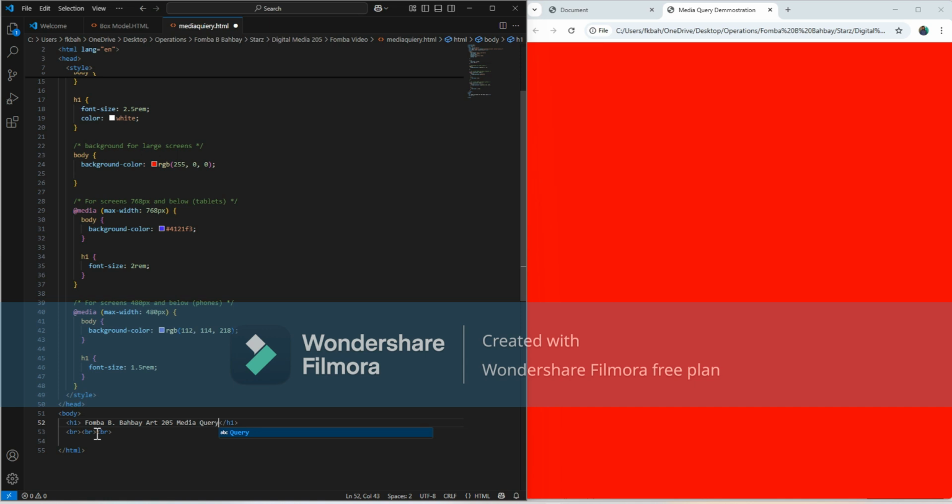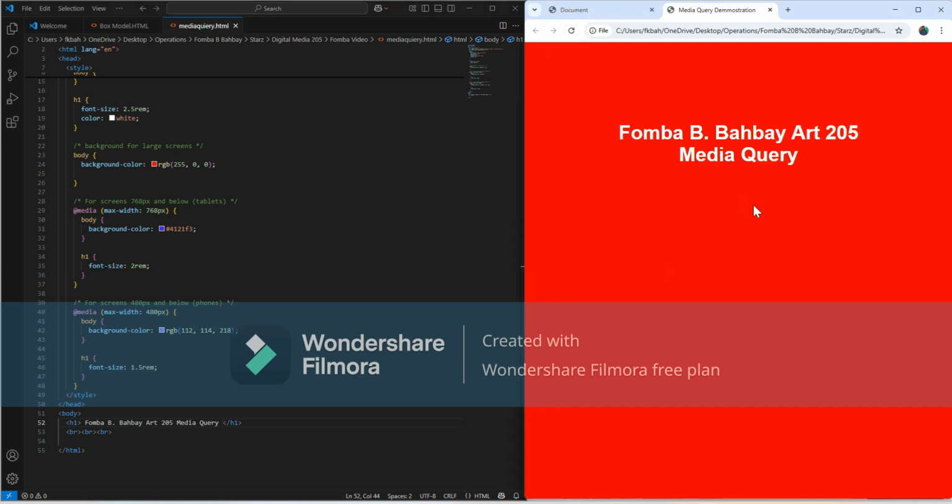So for today's work, I'm going to use Fomba 205 media query. So like just a little example, right? Before I explain how the color, the text, the font size, and the background work, let me just show you a small thing. So I just put Fomba ART205 media query and save this work. So once I come and refresh, you are seeing it on my screen, right? You're seeing Fomba ART205 media query.